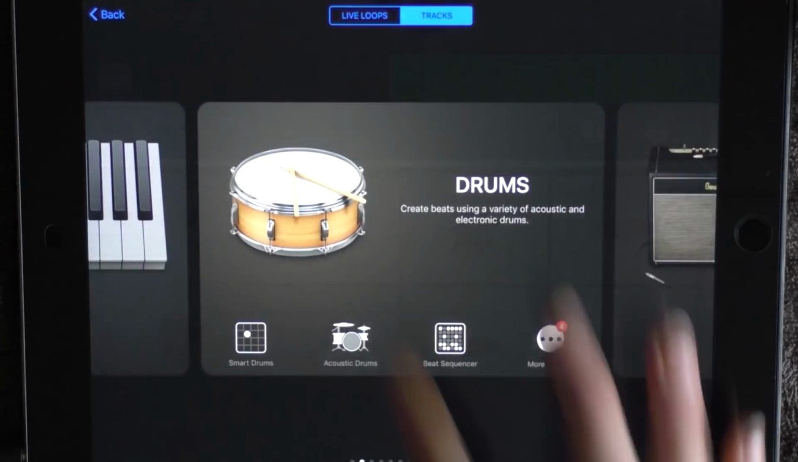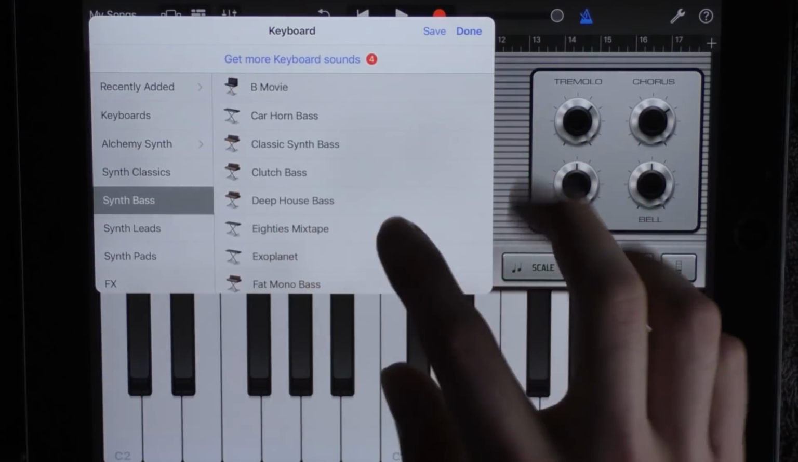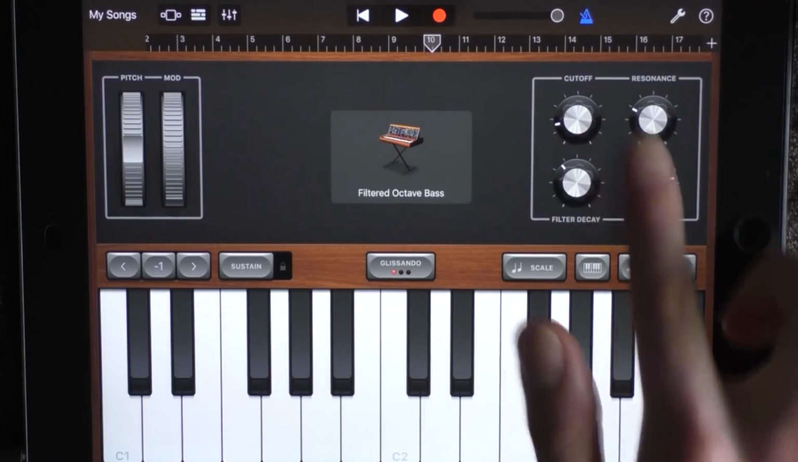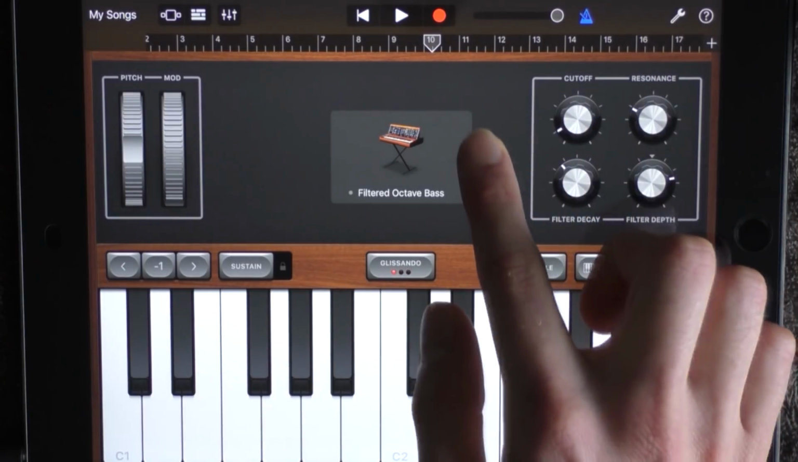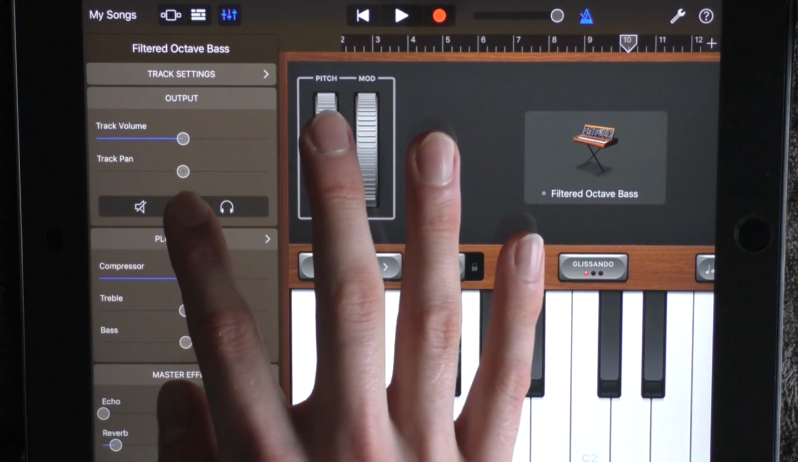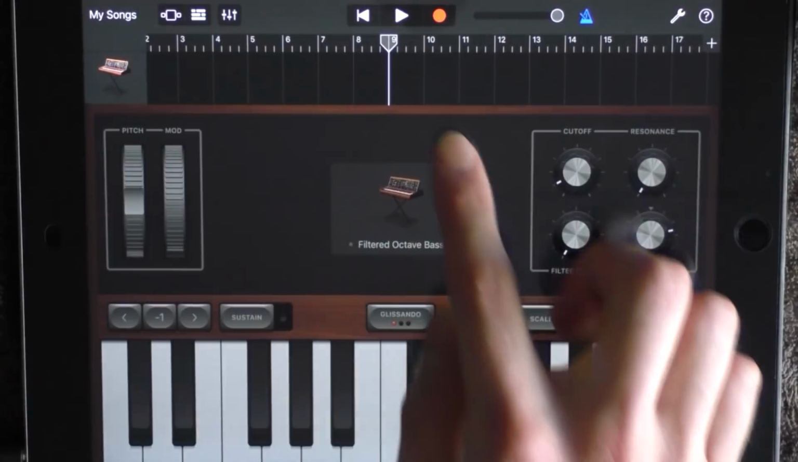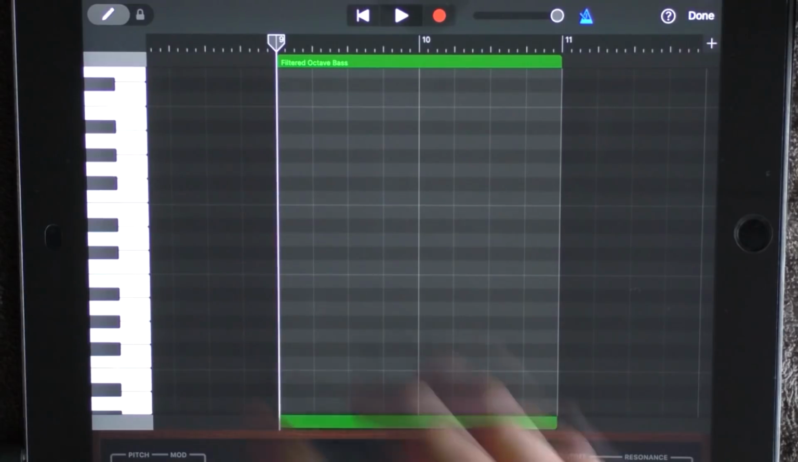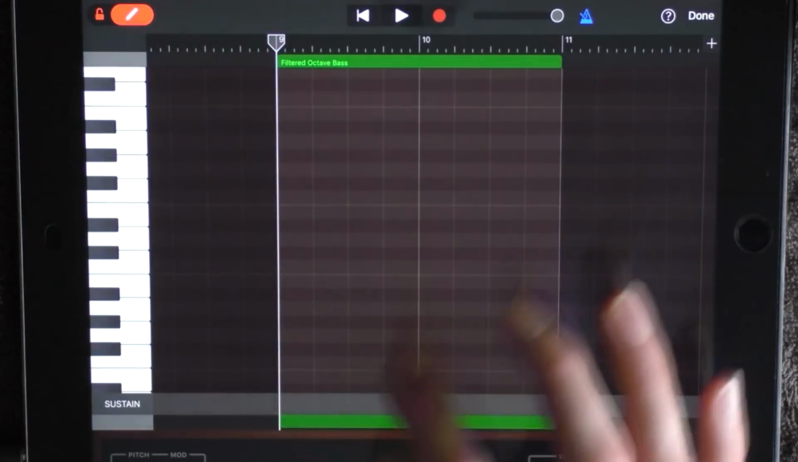And add a new keyboard, choose synth bass, and filter octave bass. And turn these ones like this. And then have the volume in the middle. Make a clip from 9 to 11. And go into edit. And add these bass notes around C2.